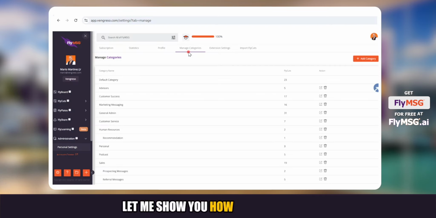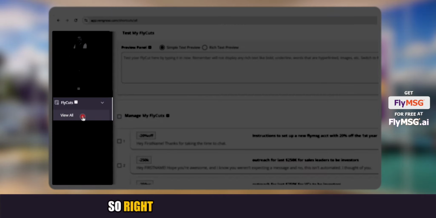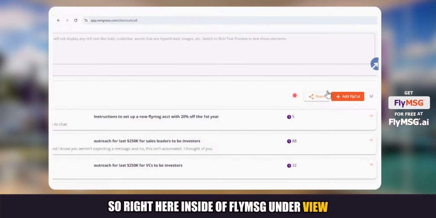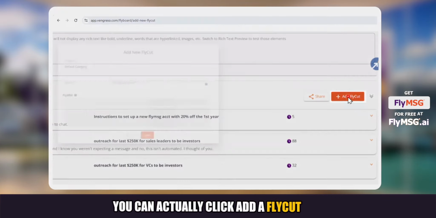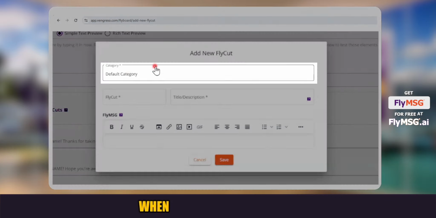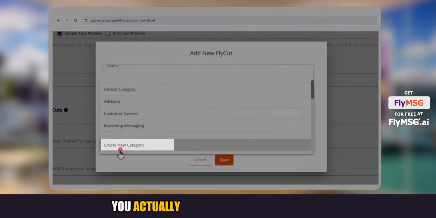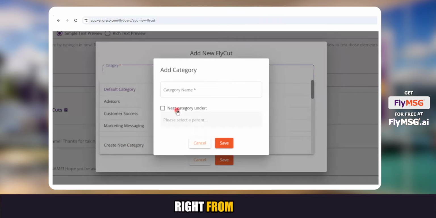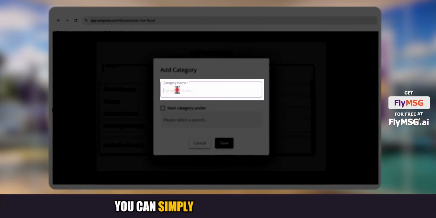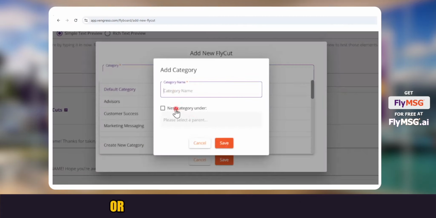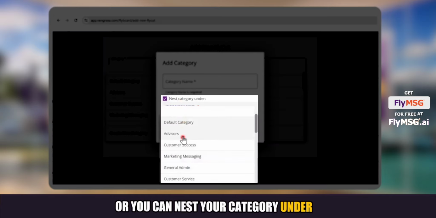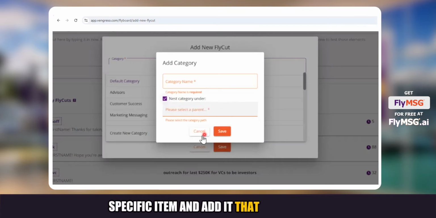Now let me show you how you can add an individual category while creating a FlyCut. So right here inside of FlyMSG, under View All, you can actually click Add a FlyCut. And right from inside of here, when you click Add a FlyCut, you actually can create a new category right from here. And in this particular area, when you create a new category, you can simply take your category and save it, or you can nest your category under a specific item and add it that way as well.